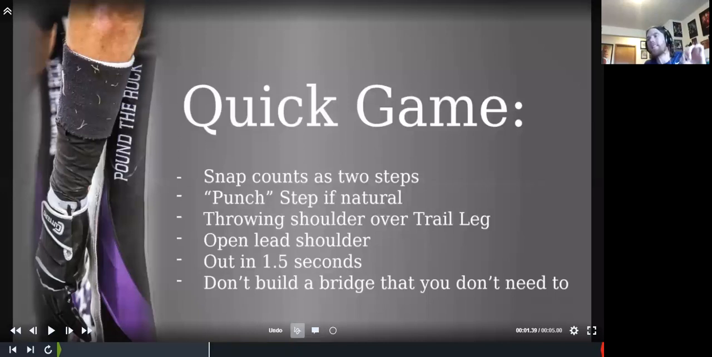So I can use that same rhythmic cadence when I'm coaching these kids from the gun: 1, 2, 3, ball. Again, the snap counts as 2. We're going to take a punch step if this is a natural feel for the quarterback. Now, I used to be anti-punch step. We need to get this ball out as quickly as possible. But go down to the last bullet point at the bottom of this slide: don't build a bridge that you don't need to.